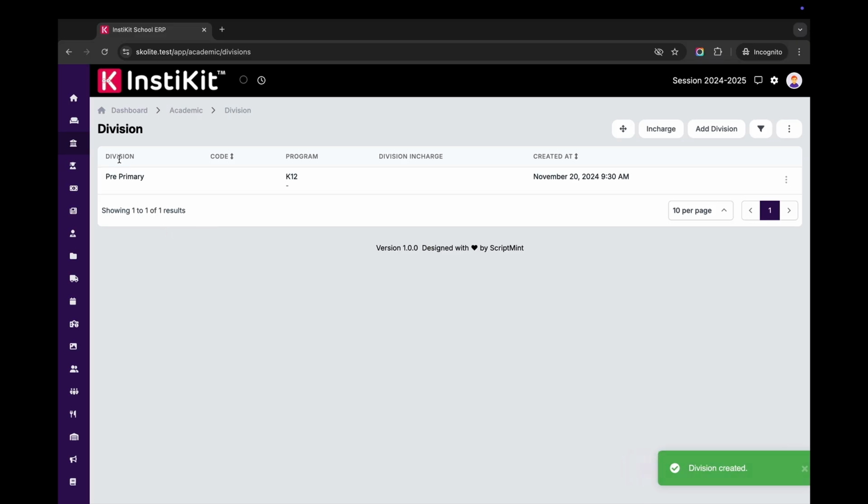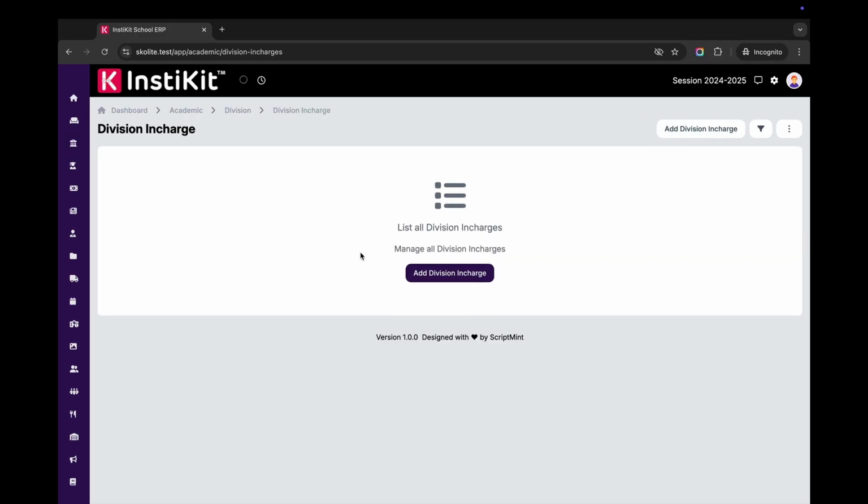You can sort the division by name, code, and then also filter the division, and you can also take a printout. You can generate PDF and export to Excel. There is also an option to add division in charge. You can go to division in charge by clicking on the in charge button. Division in charge are the users who have access to all the courses, batches, and students under that division.